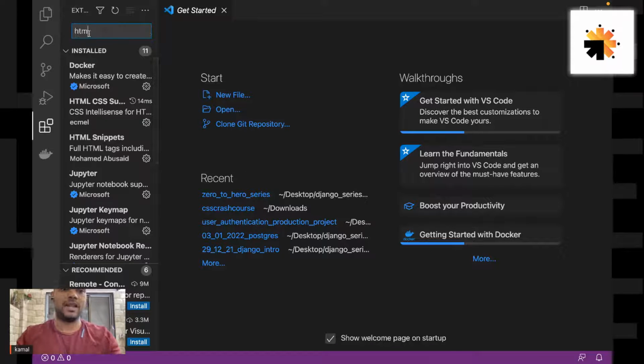Maybe you wanted to have HTML extensions or CSS or anything, you can explore that. And this is Docker. We will not be doing Docker, by the way.